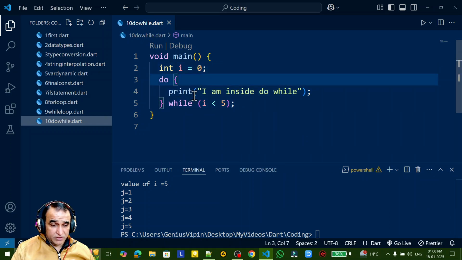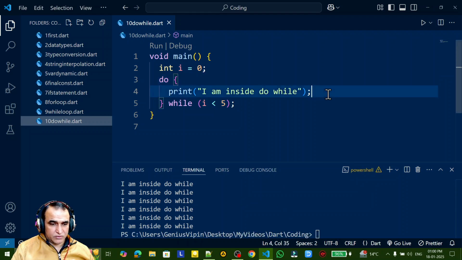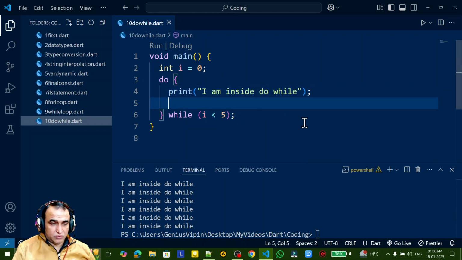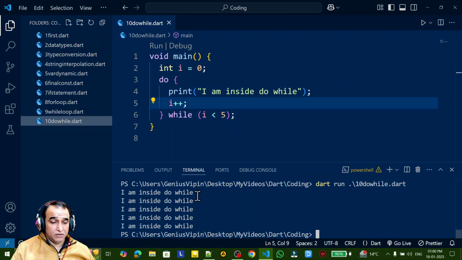I am running this and you see the output. I say dart run do_while. You see it is executing infinite times. Why infinite times? Because I have not incremented it, so this condition remains true. So I say i plus plus also, because I want to stop it after 5 iterations. You see it stops and executes 5 times: 1 2 3 4 5.